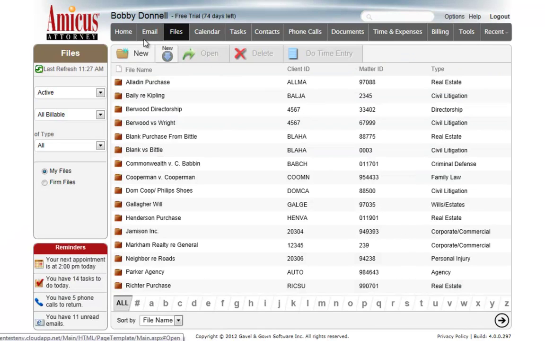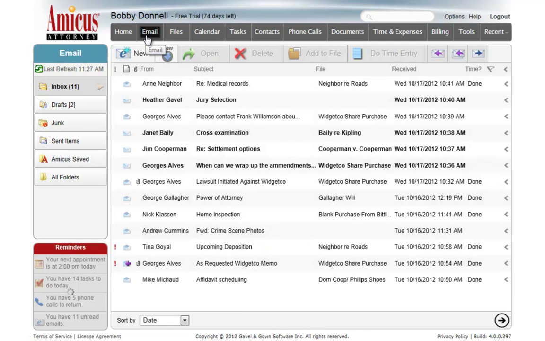Alright, that was just a very fast overview of what Amicus Cloud can do for you in terms of managing email. The short news is that it can do all email management that you need. It's all there. I hope it's helped.